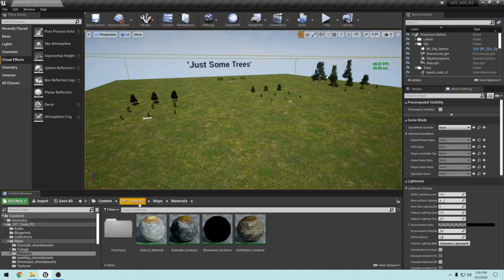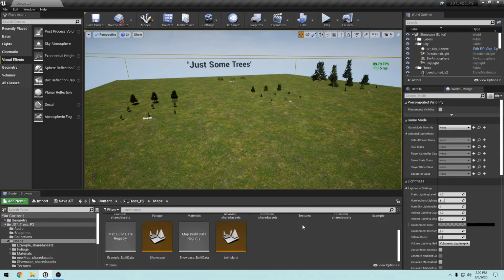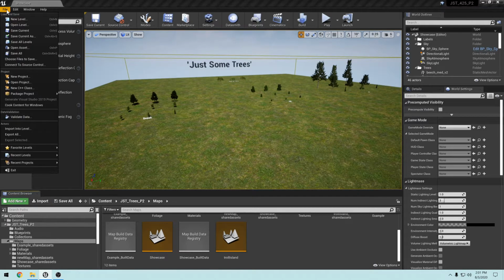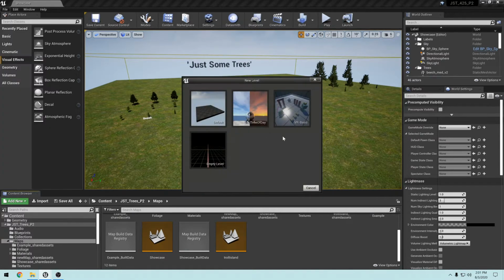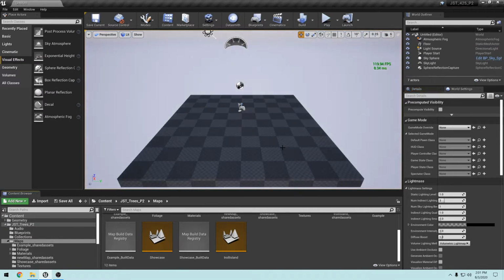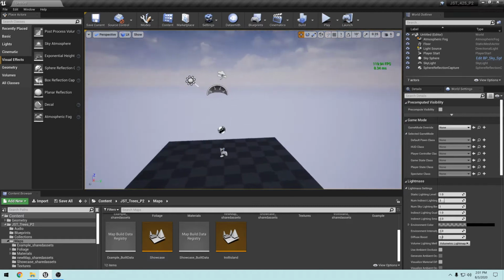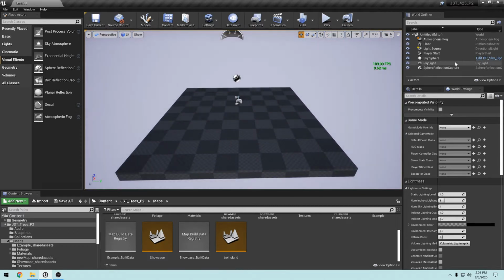So first and foremost, let's go ahead and just create a new map. We can either create a new map straight from here, or we can go to here and open up a new level, which I think we're going to do because then it's going to add a couple of things for us. So the new level, we're just going to go default, and then we get this over here. We're just going to delete all this other stuff.